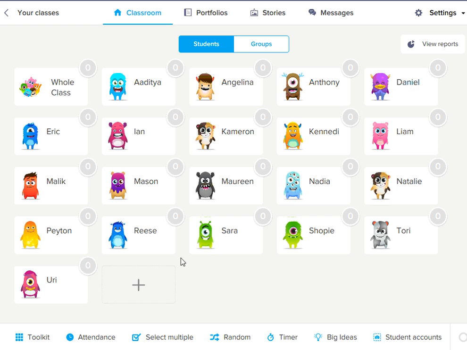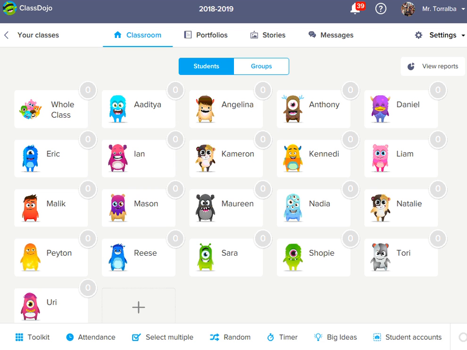Now, here at the bottom, you have the option of adding another student. Let's say that you get another student in the middle of October, January, whatever. You go ahead and just click on the plus sign, type in their name, and then they will have an emoji, or not an emoji, but avatar.